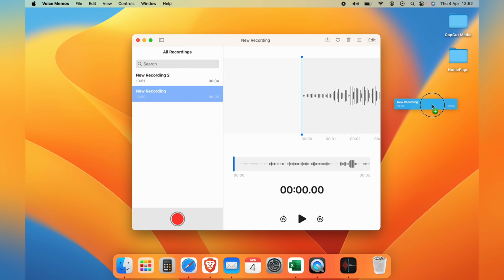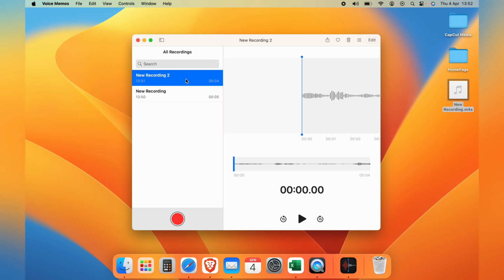As you can see, when you press and hold it and drag it to the desktop and then let go, the voice memo will then be put onto the desktop. Then you'll be able to use this voice memo in any application or simply just listen to it directly on your Mac. So that's how to export Apple voice memo files onto your Mac. This will work on any Mac.